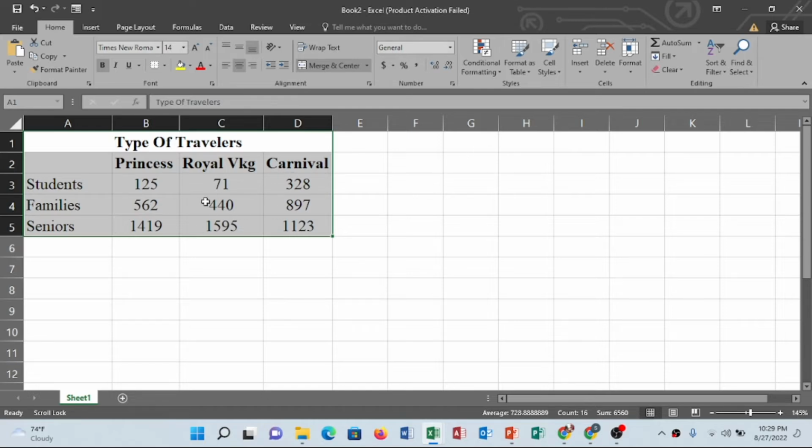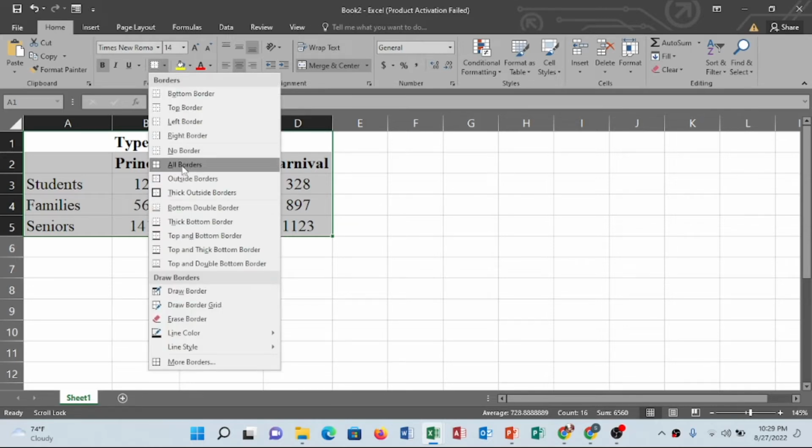So another way, which is very simple, is to come and look through the home ribbon and the font logical group. Bring the mouse pointer beside the border button, click on the drop-down arrow beside it, and then click on all borders.